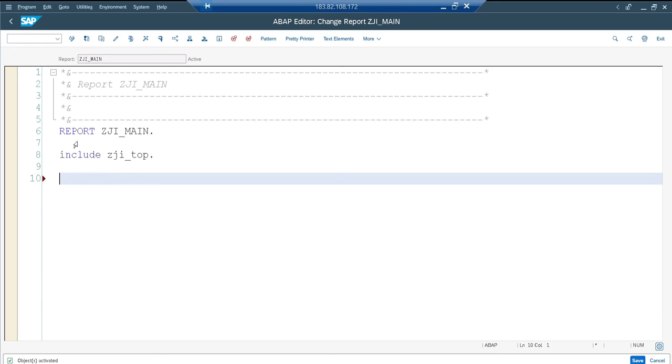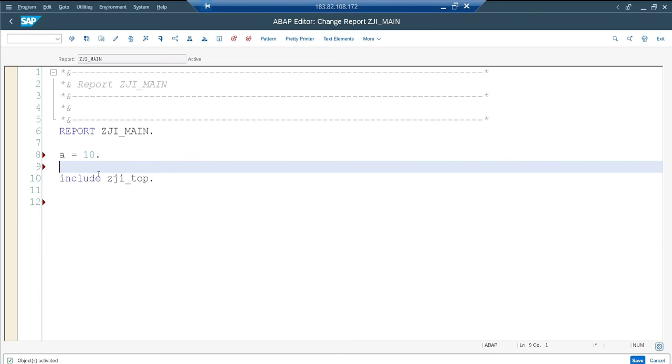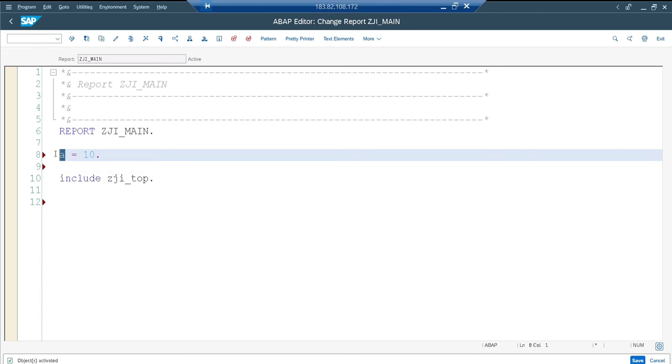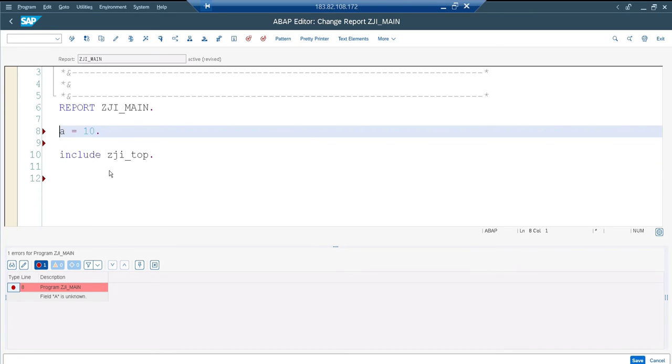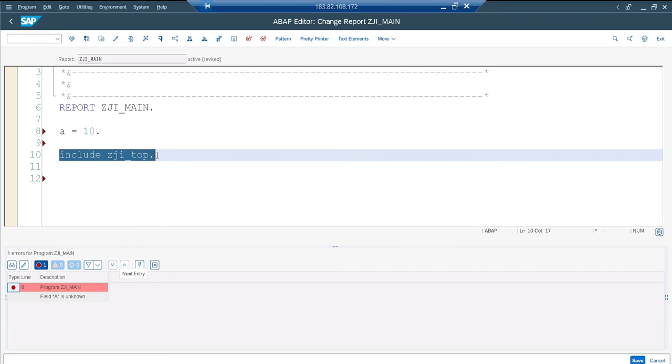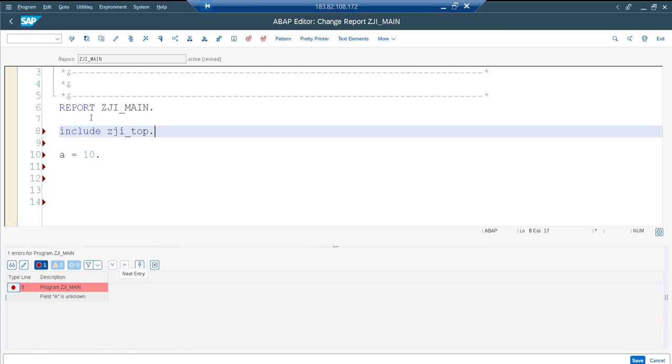Suppose you do it vice versa, like if you have a variable and then the include program, the system is not recognizing what is A. Okay, it's saying A is unknown because A is declared in the include program, so that needs to be before you call any of your variables or any of your processing blocks. You have to call your include first.